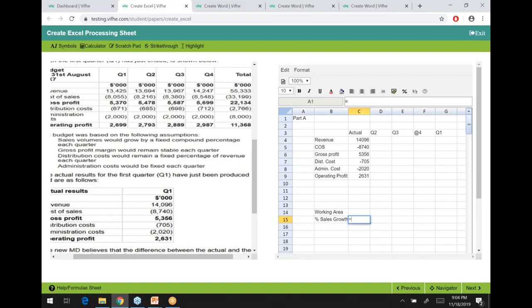the formula. So the numbers that I'm using are from the fixed budget numbers. For example, 13,694 is the quarter 2 figure, and 13,425 is the quarter 1 figure. Let me just open the brackets here, and then close the bracket, and then divide with the previous figure of 13,425. So you can see here, we can work out the growth percentage, and you can see the numbers.